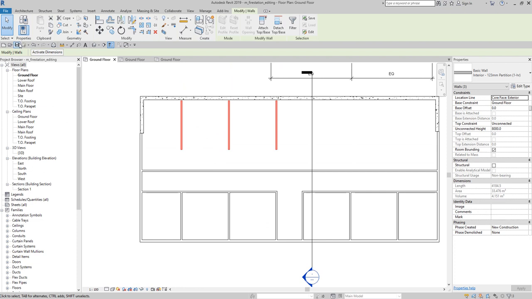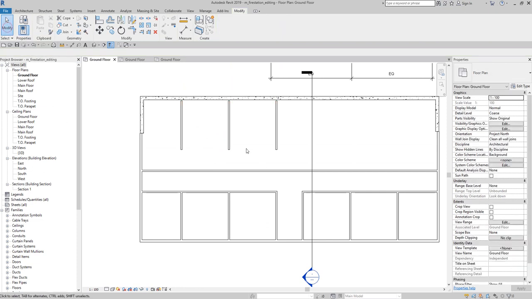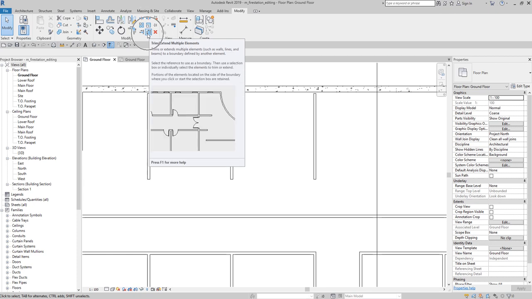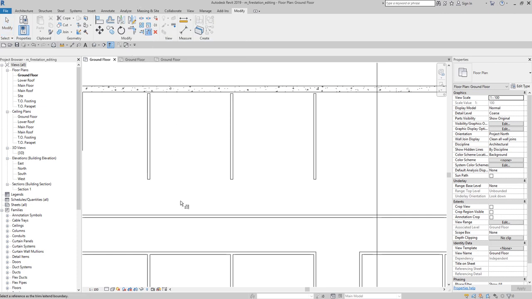Okay, and then I'm going to select modify. Now the next thing that we are going to do is I'm going to extend these walls to this wall here. So this time I'm going to select trim extend multiple elements. Let's select this one. Just click, and then select again the boundary or cutting edge, which is this one, and then you can now select the elements that you want to extend.